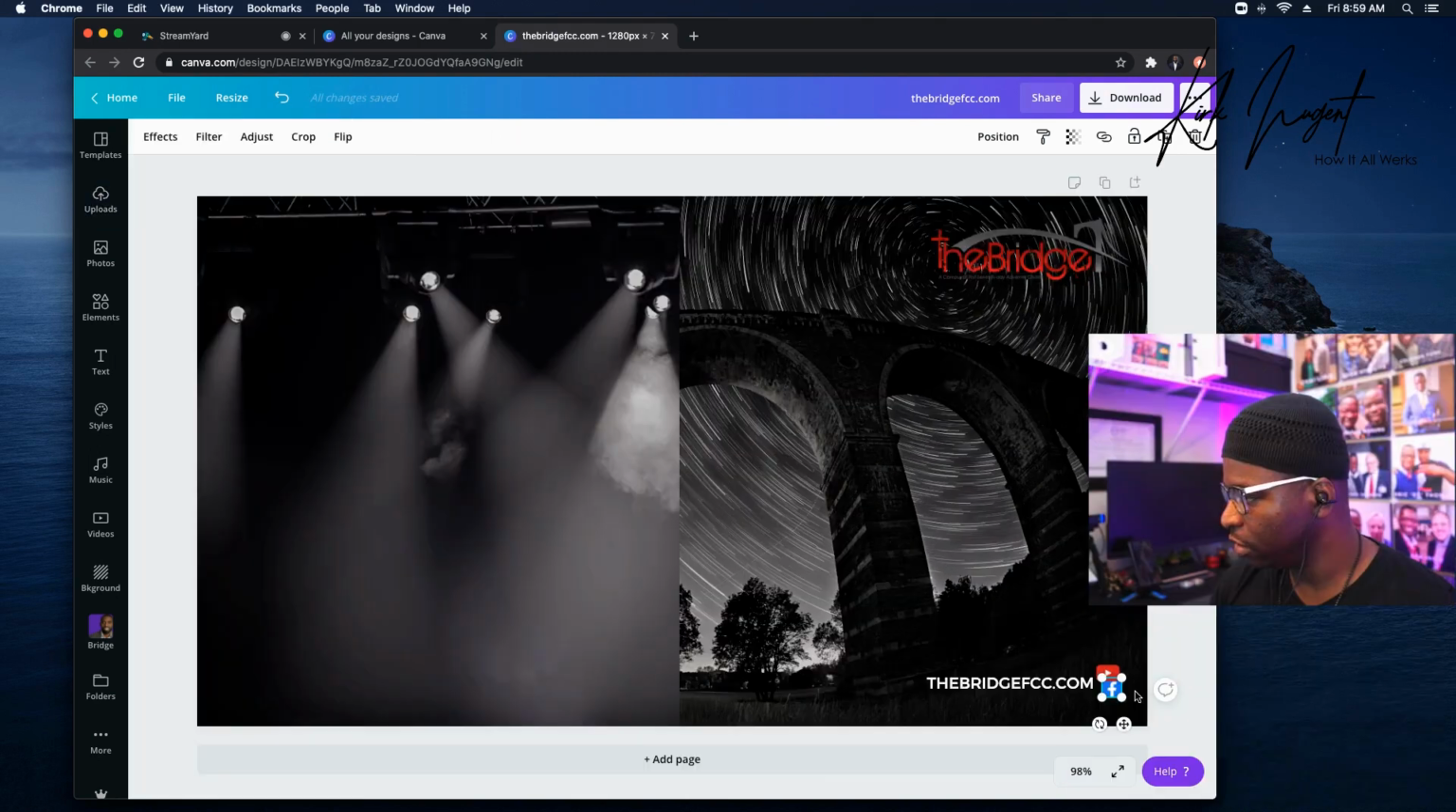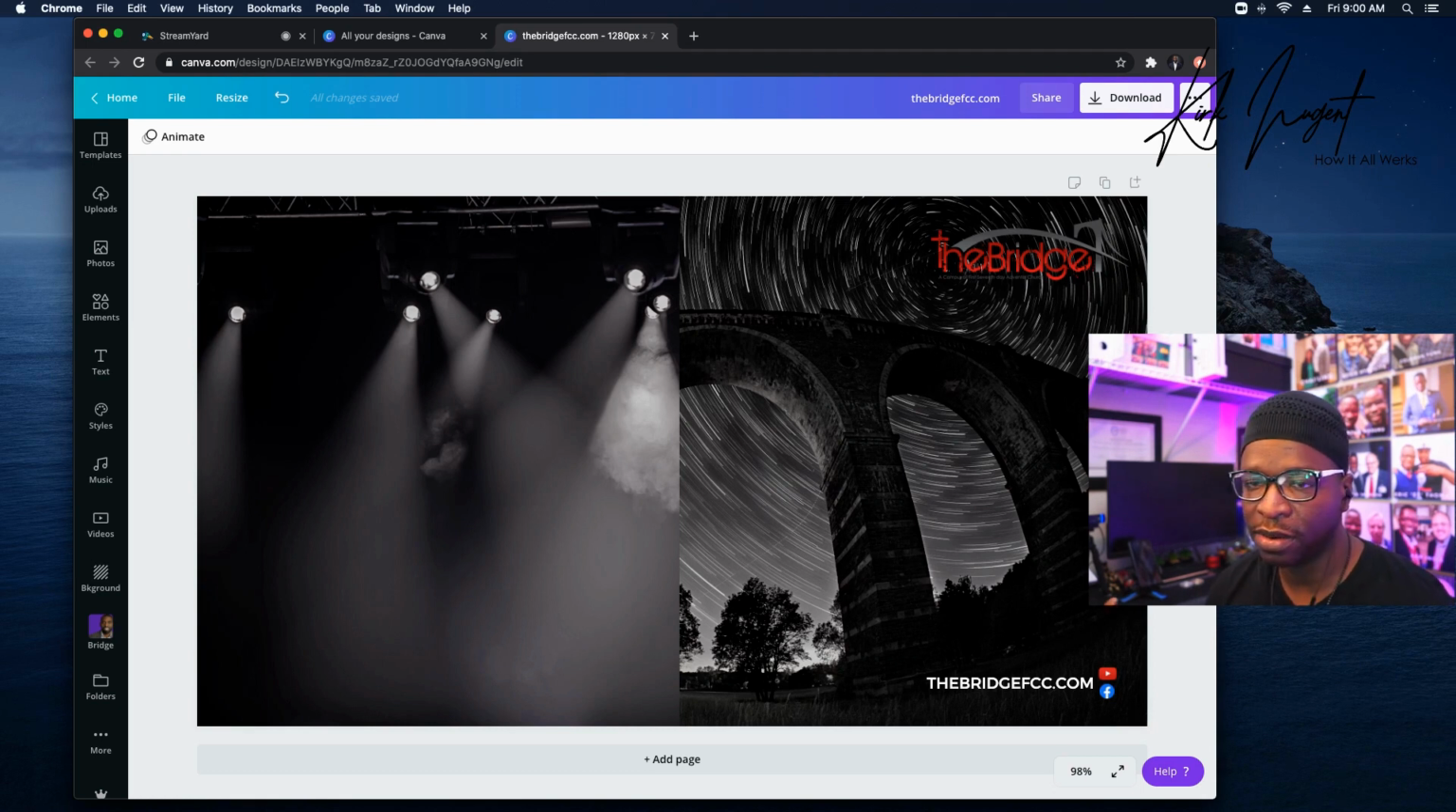Now, again, need to size these a little bit more. See what that looks like. I think they could be even a little smaller. So there we have the bridgefc.com. We've got our content, our two logos there as well.